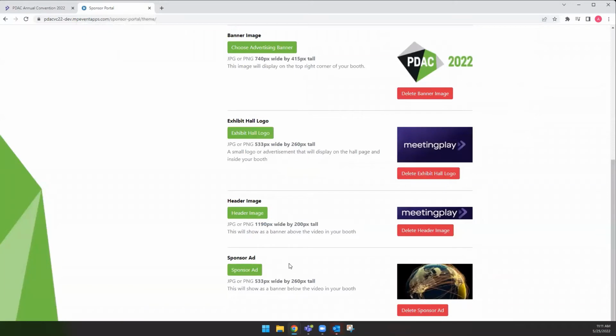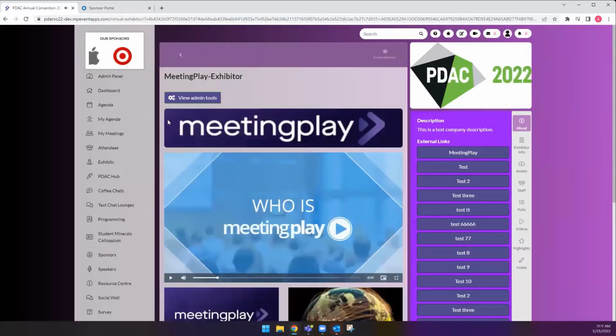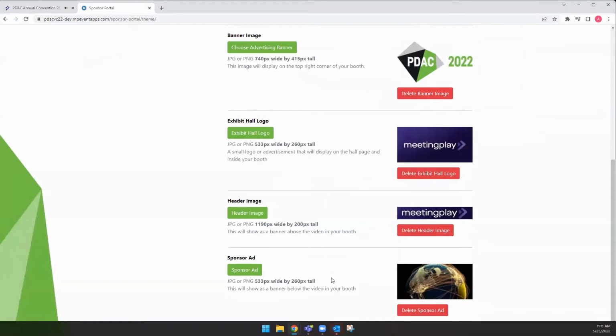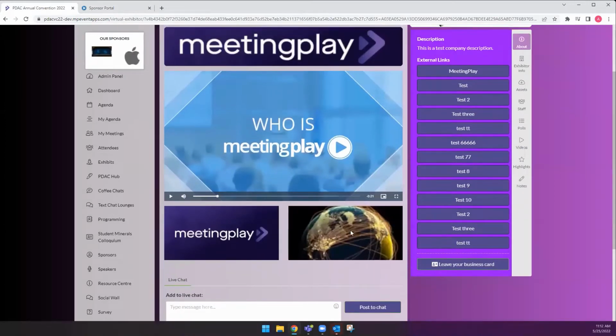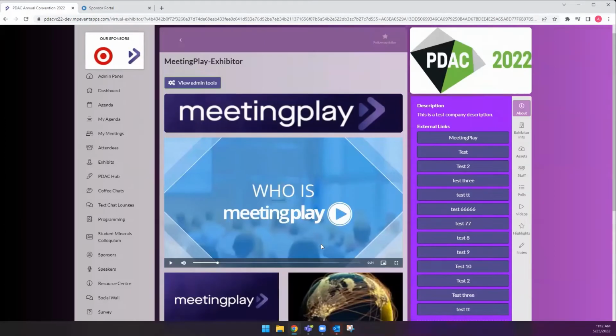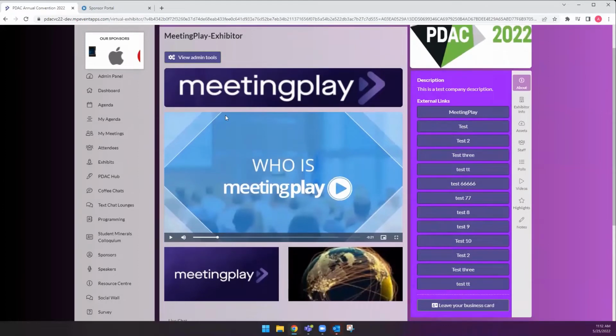And then last, we've got our sponsor ad, which displays below the booth on the bottom. It's the sponsor ad that displays specifically within the booth, again, if you're that sponsor tier, and it is on the bottom right here. So that's really all there is to images.